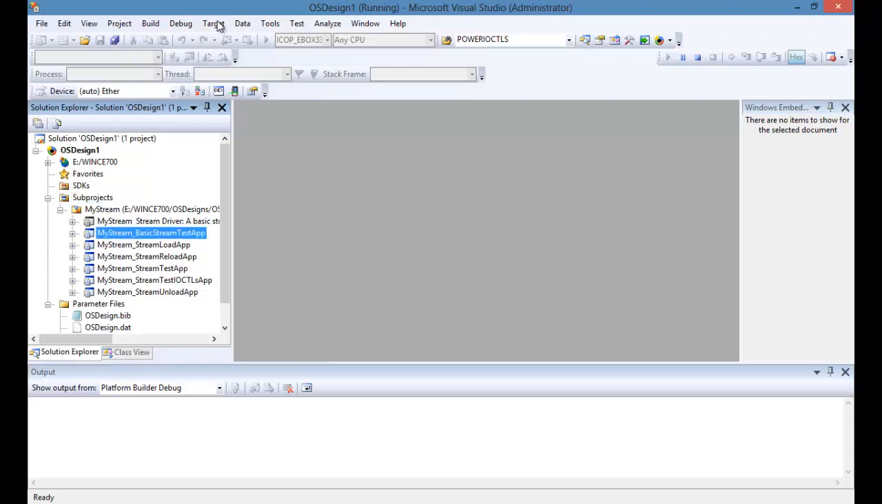So here we have the suite of test applications. There's the stream driver itself. There's a basic test application which just tests that the driver was loaded. This is the application that actually loads the driver for us, and we can reload it. The difference between the two is this one actually puts the required registry settings into the registry for the driver. This one uses the existing ones.